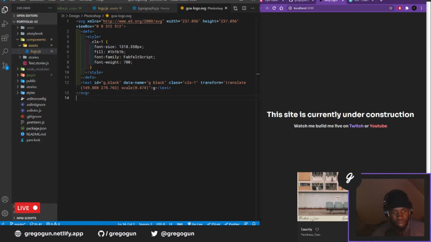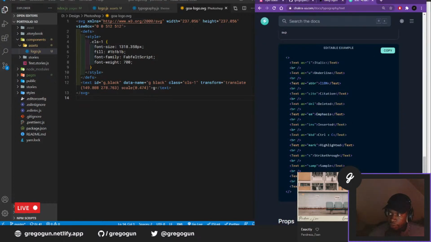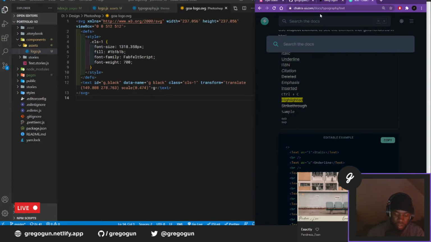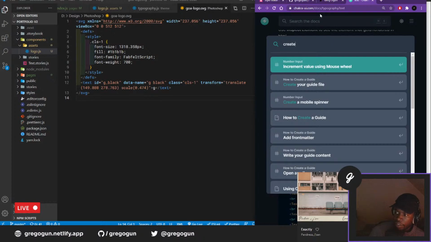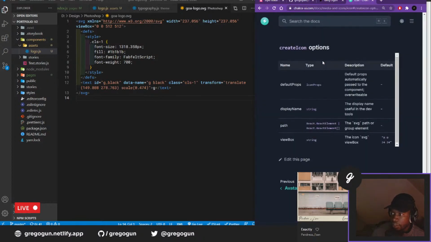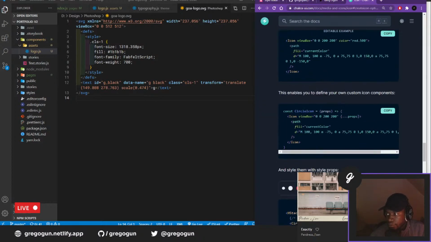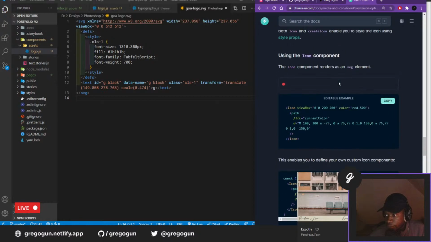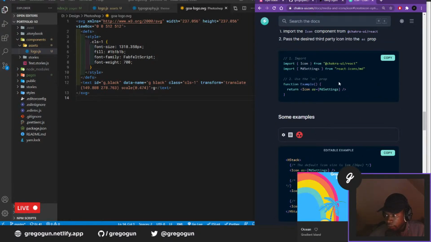And there's actually a way that we can. I'm trying to think of the best way to do this, because there's a way that you can obviously turn your icons into React components. There's also a way that you can create icons with a create icon function in Chakra UI, which is, I think, how I did it in my last project. We can take a look at that maybe.